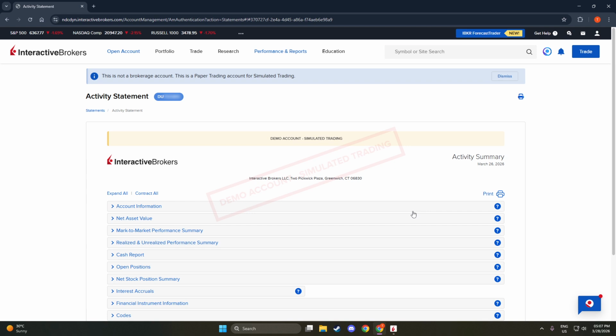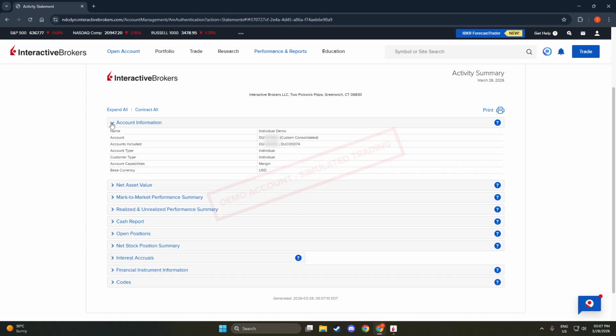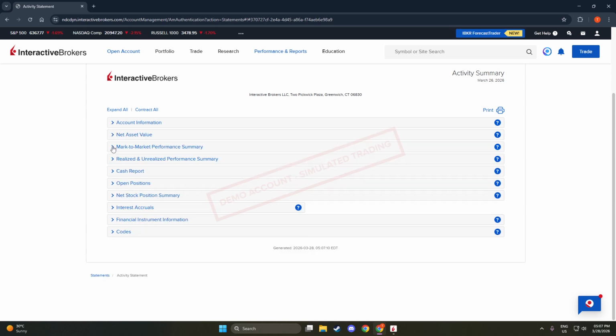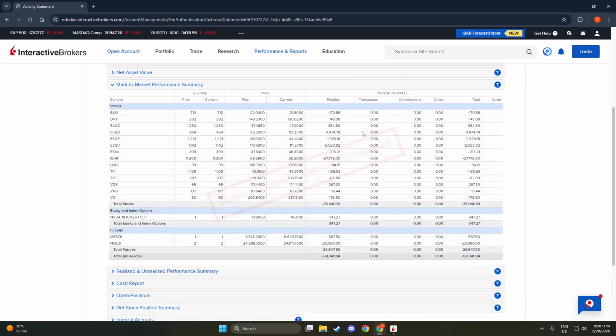If something looks off, like missing trades or unexpected balances, revisit your period and account choices and run it again with the correct settings. That's it. With Performance and Reports, Statements, the right account selection, your chosen period, and a quick click on View, you can confidently access the Interactive Brokers statement you need.